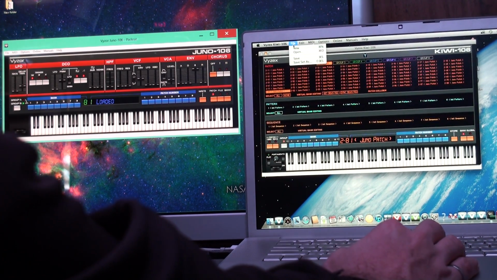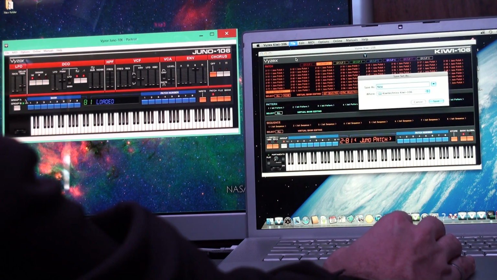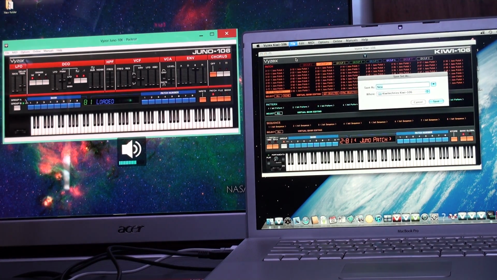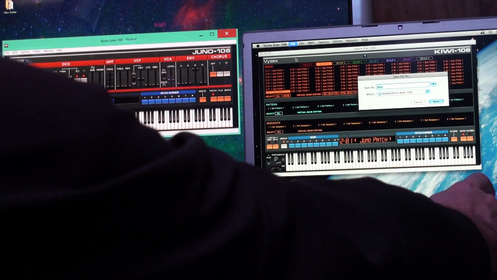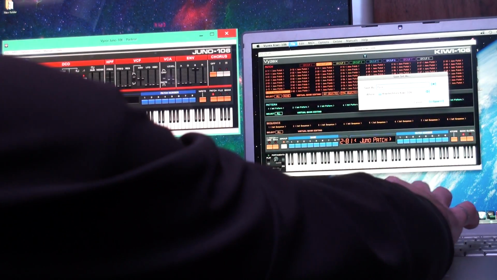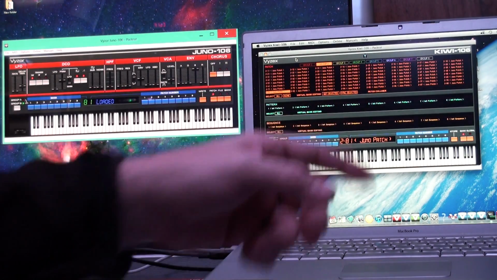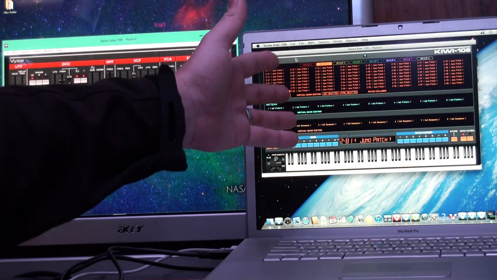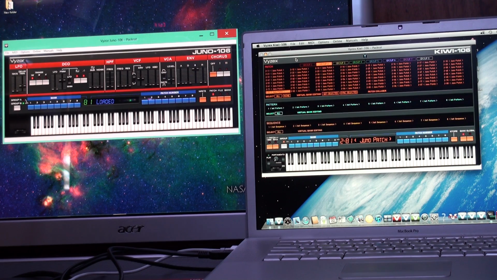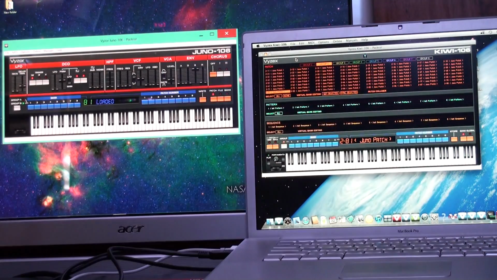So now I'm just going to say File, Save, and we're going to save this guy. It's Packrat. How easy is that? So let's just get in there and do that. Packrat. Okay, my friends, that's it. We now have Packrat's Juno 106 converted over to the Kiwi 106 format.